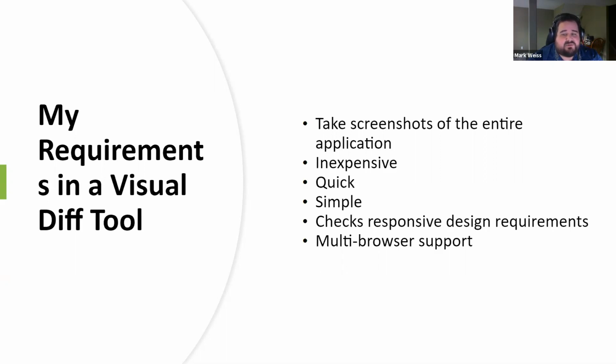It must check my responsive design. The most common screen sizes would be just fine, tablets and mobile devices. I needed multi-browser support because my company, D2L, decides that it needs to be functional in all the major browsers. And of course, this one kind of breaks rule number 3 of being quick, but we'll talk about that a little later.